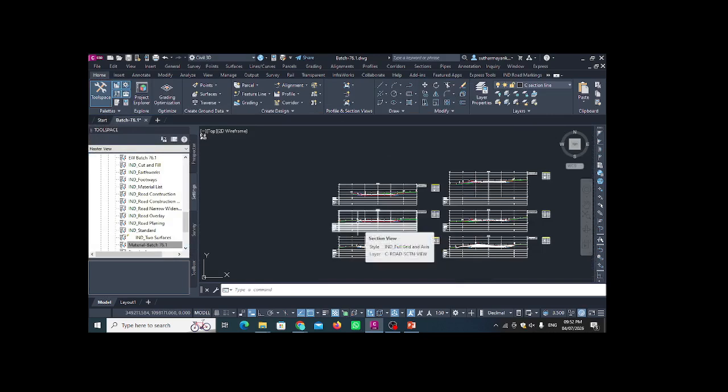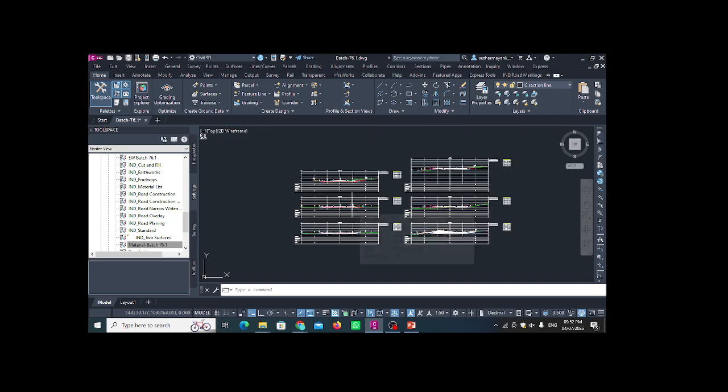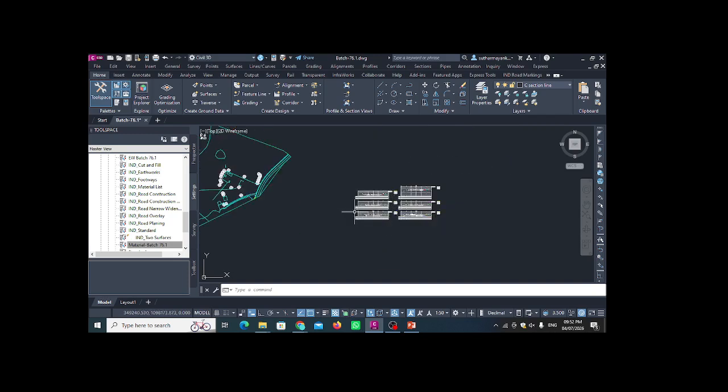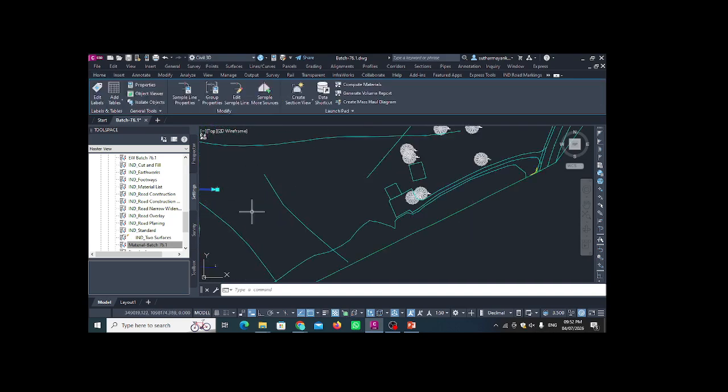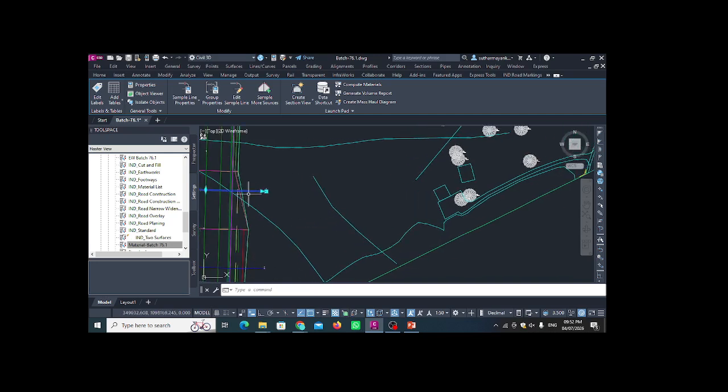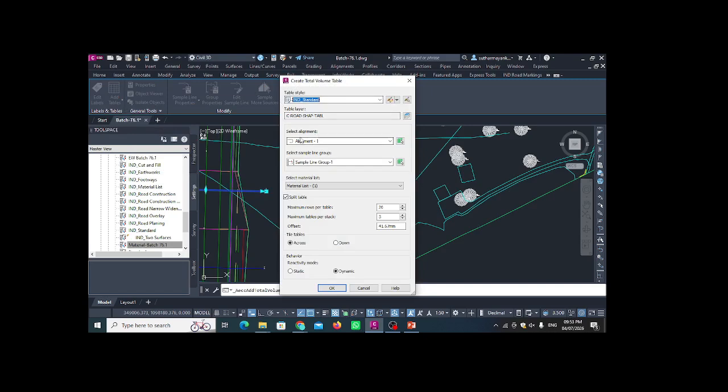Now I want to show the table in the drawing. For that, I have to select the sample line first. After selecting the sample line, there is an option of add table. You can select the table. Here we have two things, total volume and material volume. Earthwork you can calculate from the total volume, and the rest of the things you can calculate from the material volume. As you select the total volume, you can see your alignment and your sample line group. Now we have this material list one only. The table height and rows are automatically created.